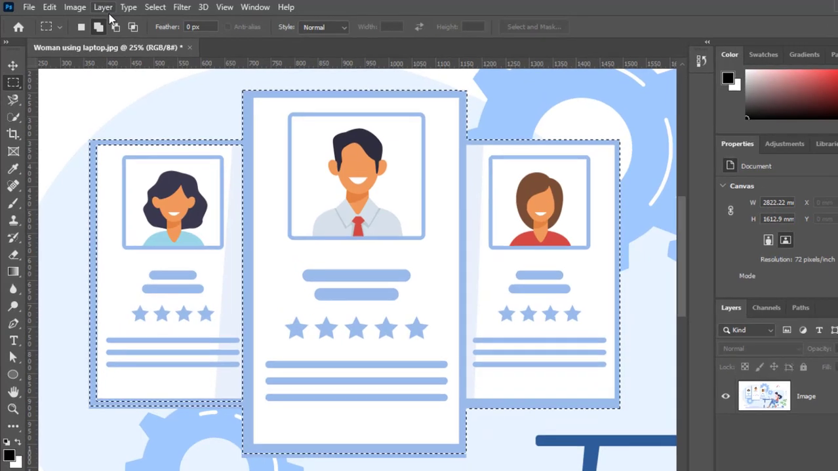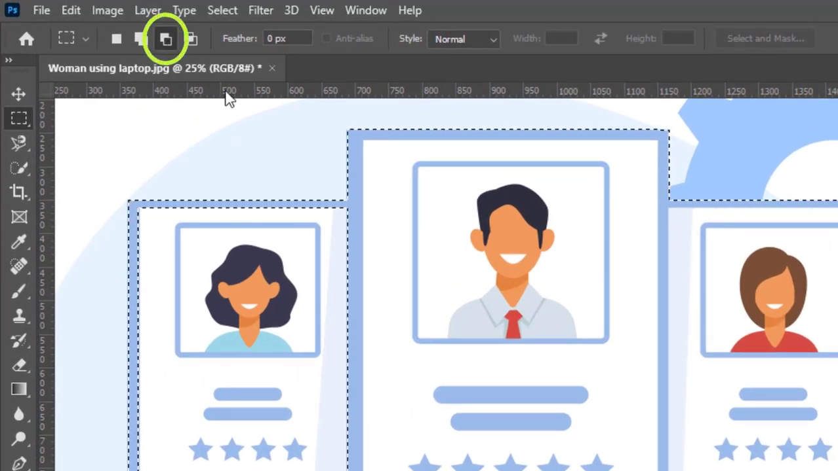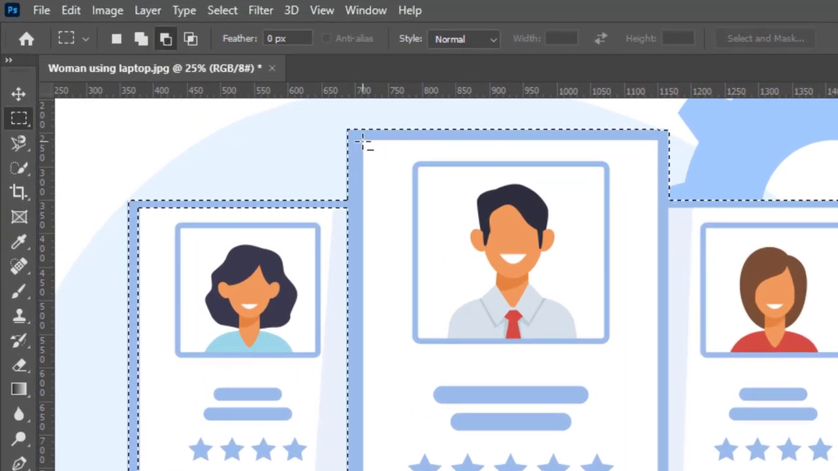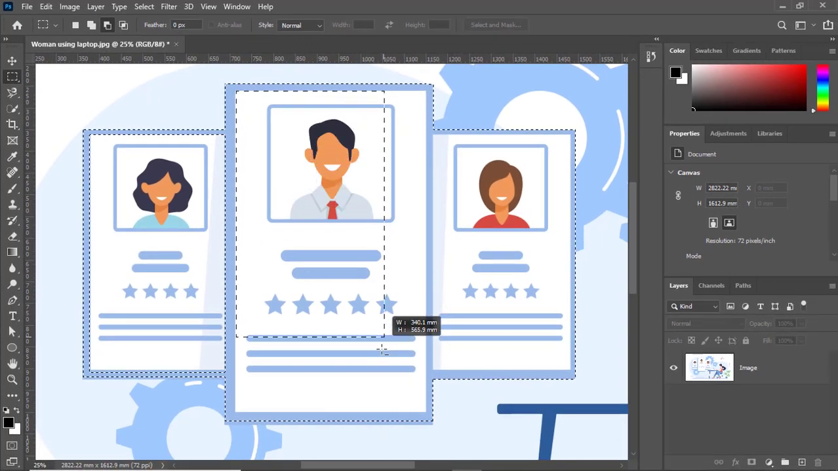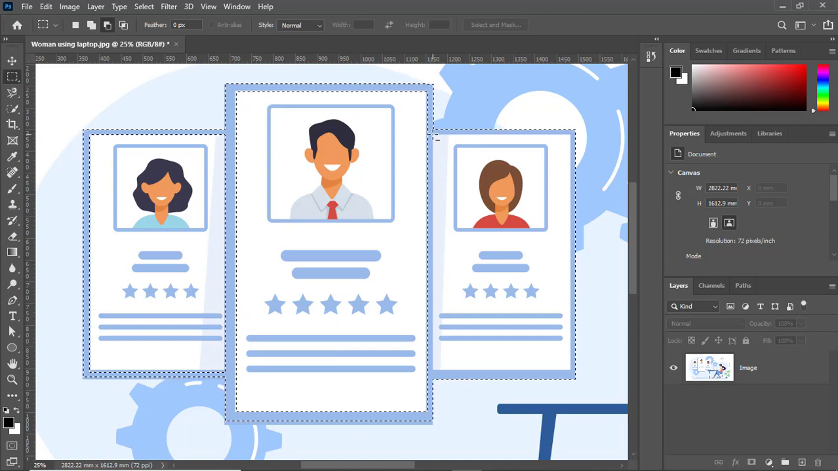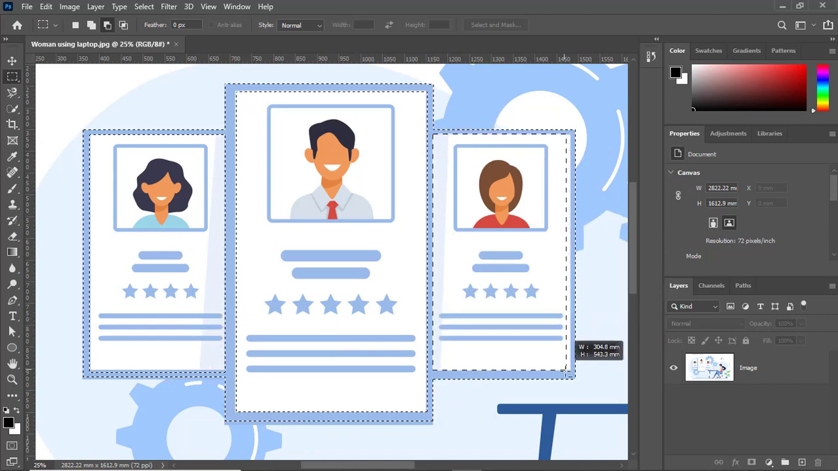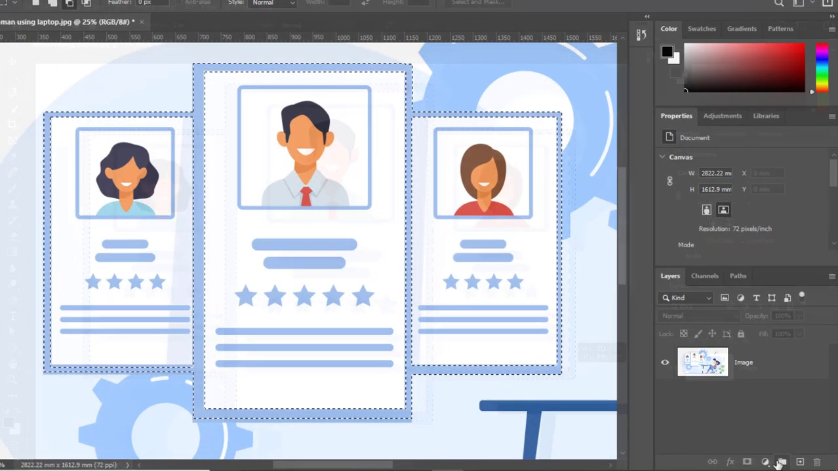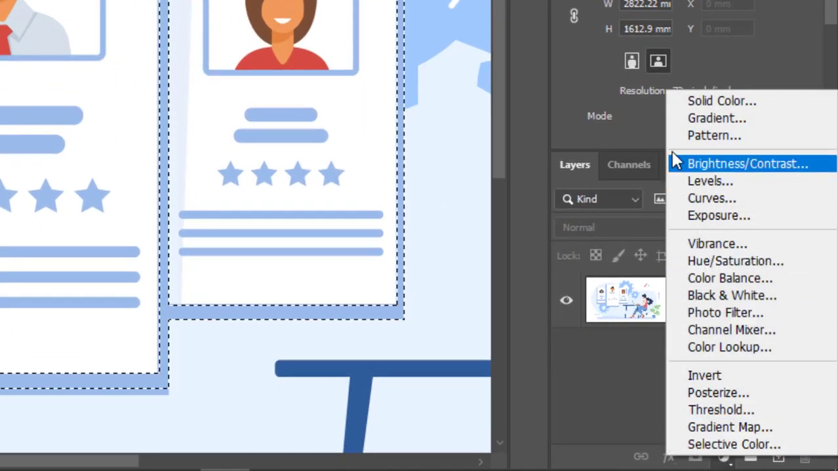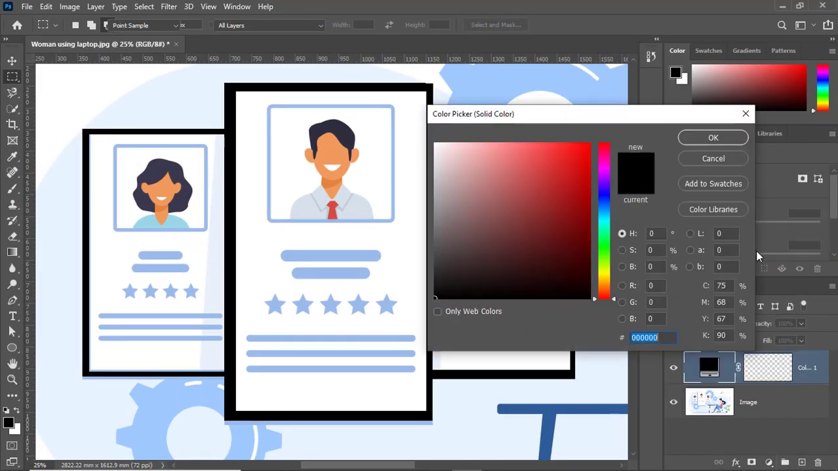Now I'll go to subtract from selection and subtract this selection. Guys, this is a simple selection, and I am roughly selecting the card. And again, for the third time, I'll select the third card. I will go to the adjustment layer, click Solid Color, select any color we want, and click OK.